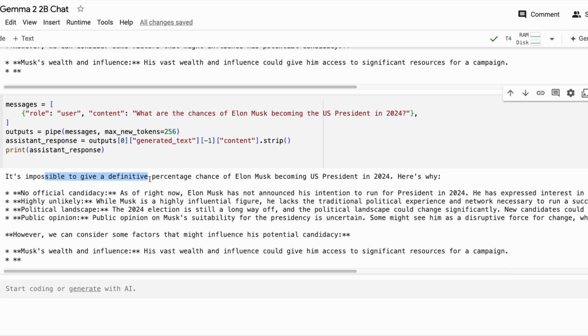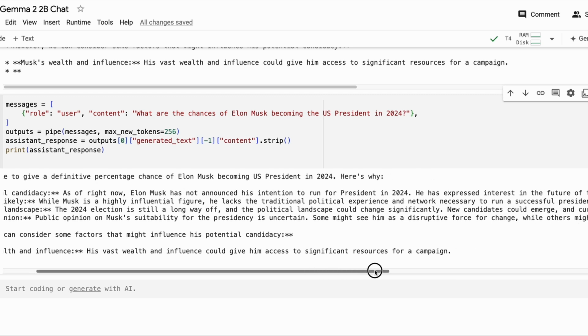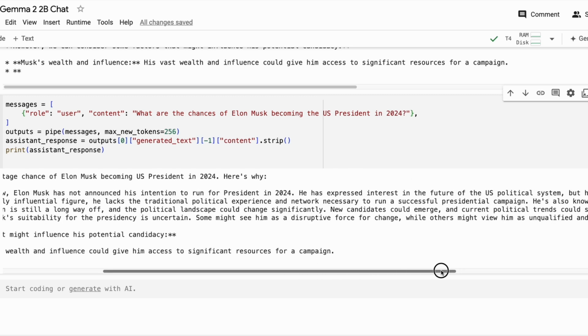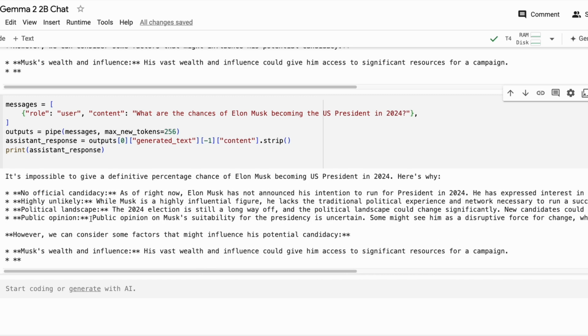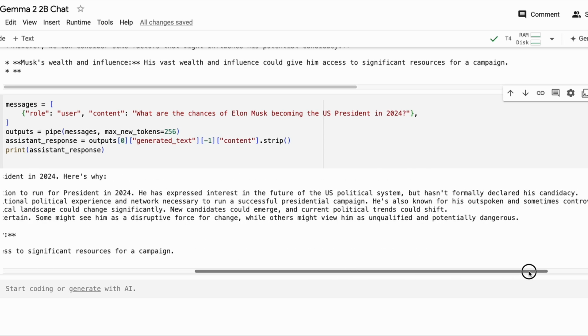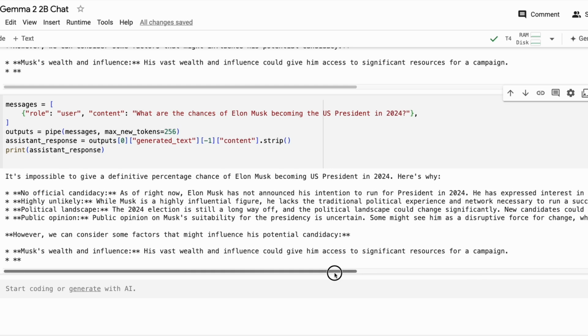It says it is impossible to give a definite percentage for the chance of Elon Musk becoming US president in 2024. Why? No official candidacy, highly unlikely. While Musk is a highly influential figure, he lacks the traditional political experience and network to run. Political landscape: public opinion on Musk's suitability for presidency is uncertain, and some might see him as a disruptive force for change. Just wanted to ask a different question, a weird question.